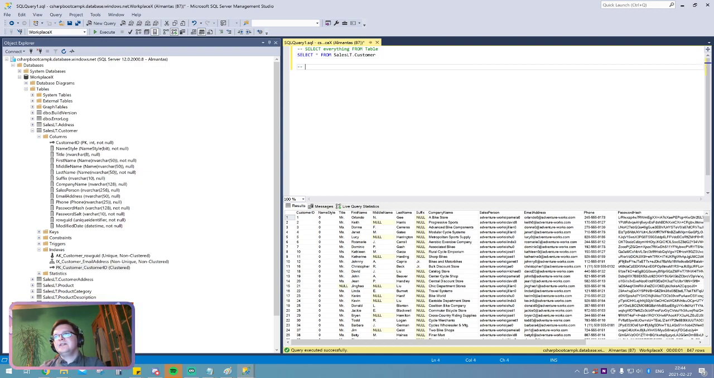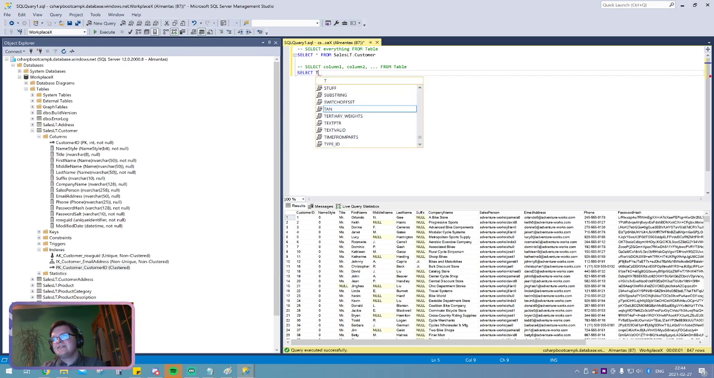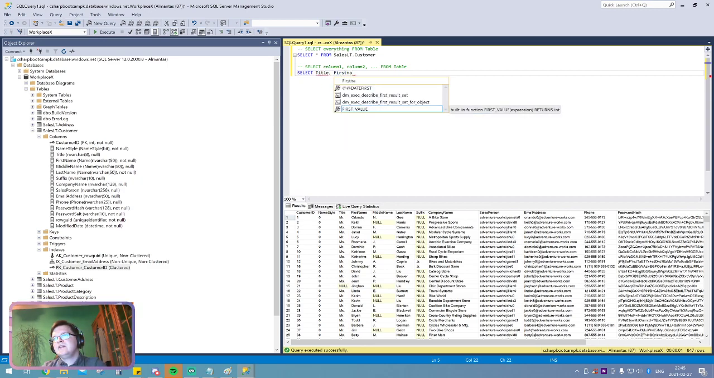Let's write another one. Select column 1, column 2 from table. So really, basic selects are either select everything or select just a few columns. So you can specify what columns to select. And let's say I want to know person's title, and I want to know person's first name, and person's middle name.